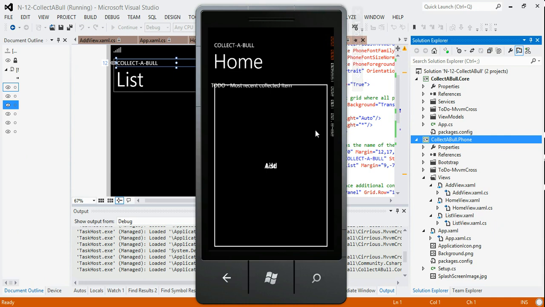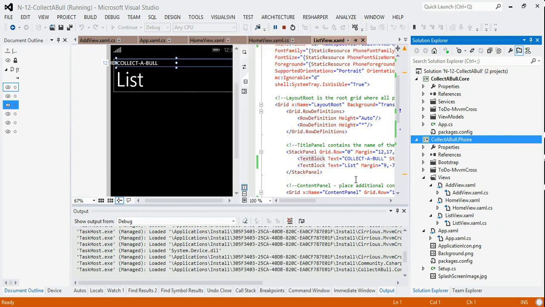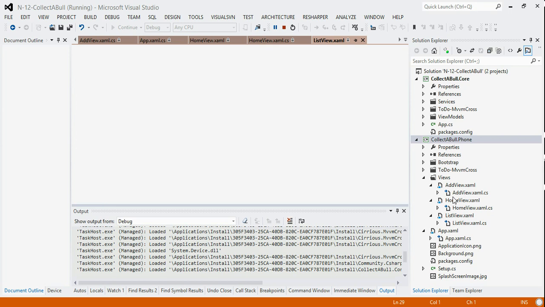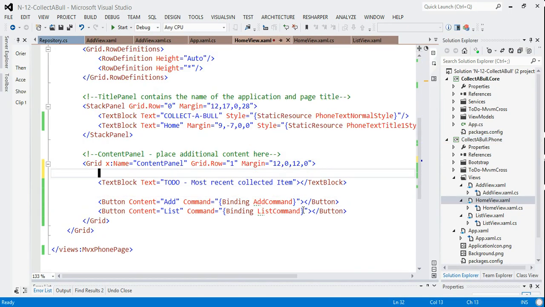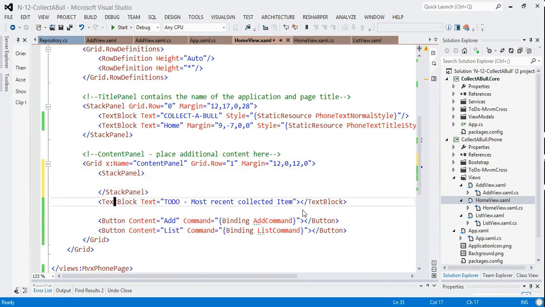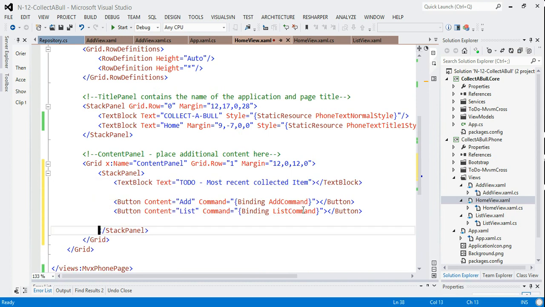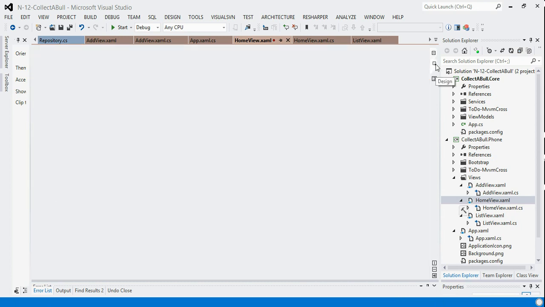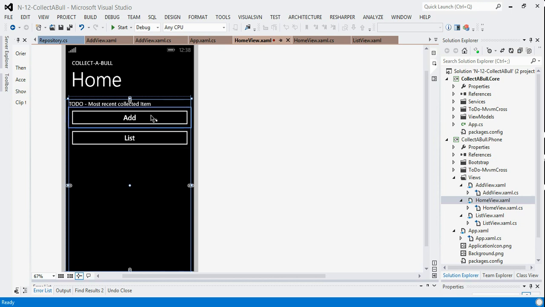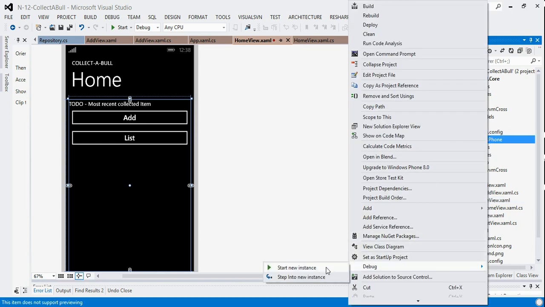Okay, so the first thing you'll notice is I've messed up my home page, so let's go back and take a look at what my home page is. I think I just put everything inside a grid, which is a bit silly. So let me put a stack panel in place, and then we put those 3 controls inside the stack panel. That will make more sense, and let's just see what that looks like in the designer. You can see we've still got that to do at the top, then we've got an add and a list. So now let's go back and do a debug start new.